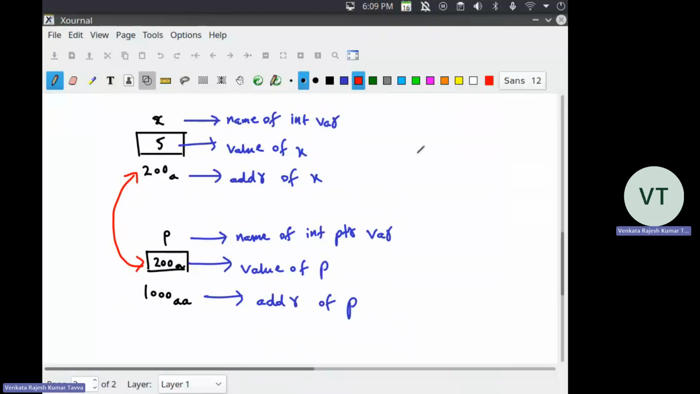So in this example itself, P is 200. Star P is 5. I'm not assigning; this is not programming assignment. Basically, P's value is 200, and star P's value is 5. Or let us say P is equivalent to 200, and star P is equivalent to 5. That is what is happening. Clear so far?